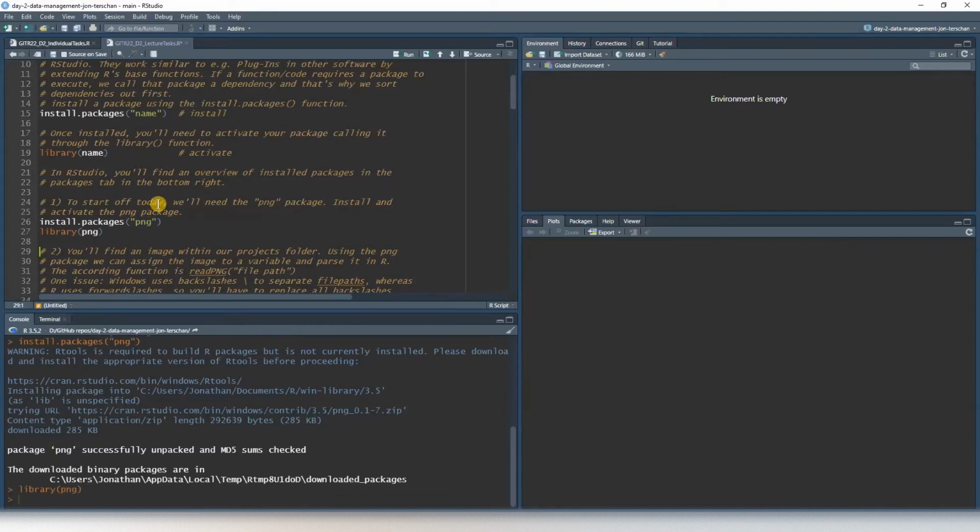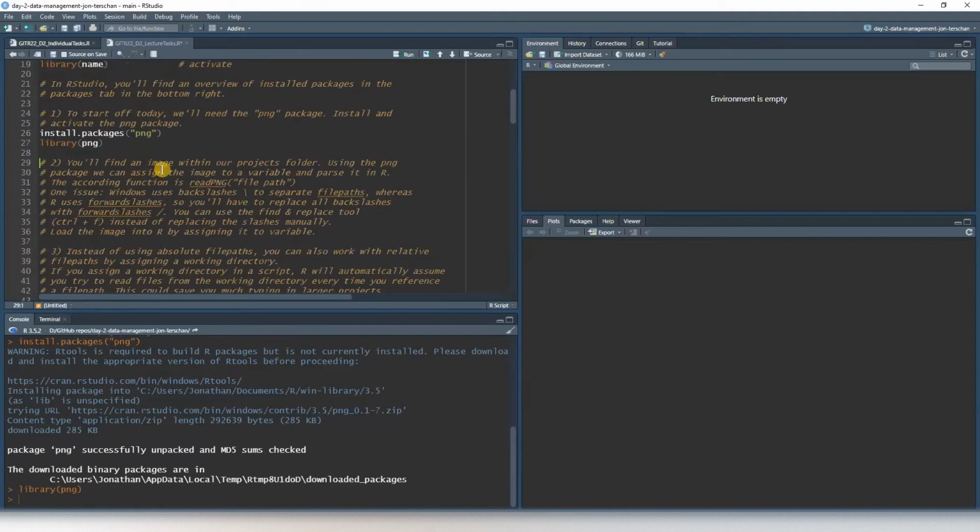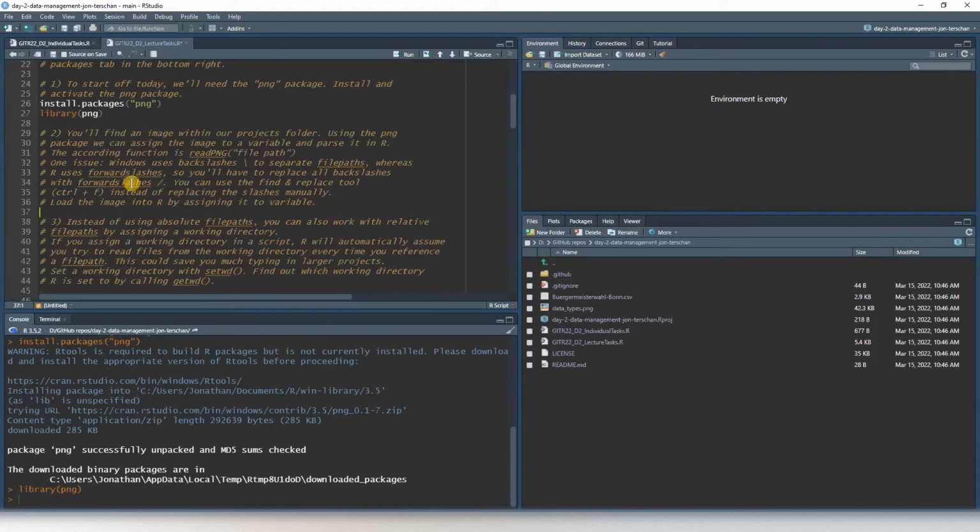All right, and that's it. Now we have this package installed and activated. Now we want the PNG file that's within our project. So we have this image file in our folder, datatypes.png, and we want it plotted. So we need to get it into R somehow.